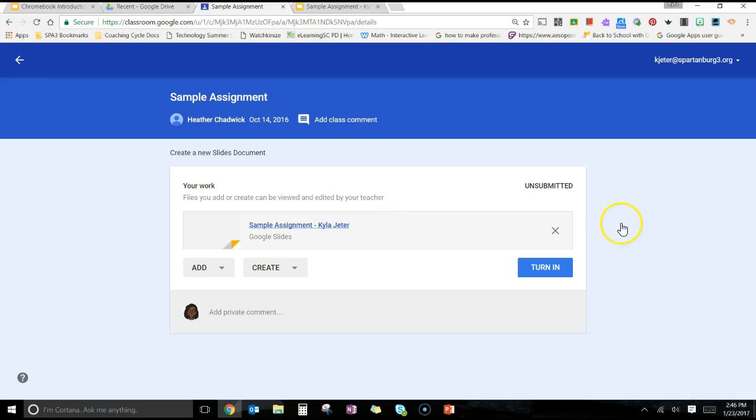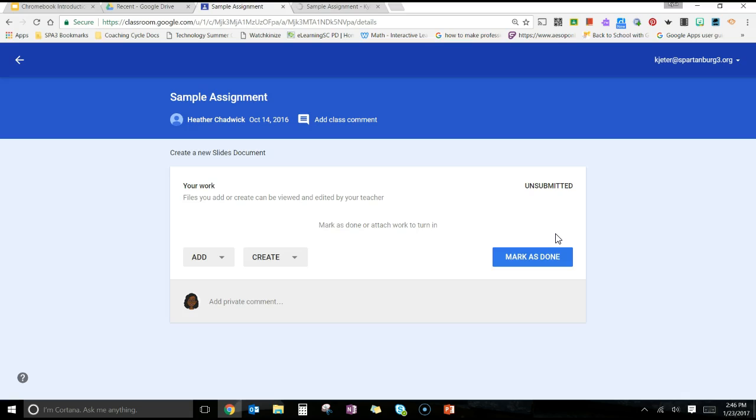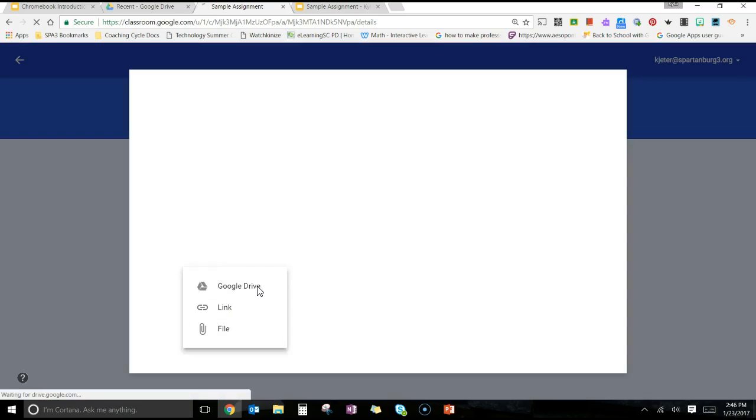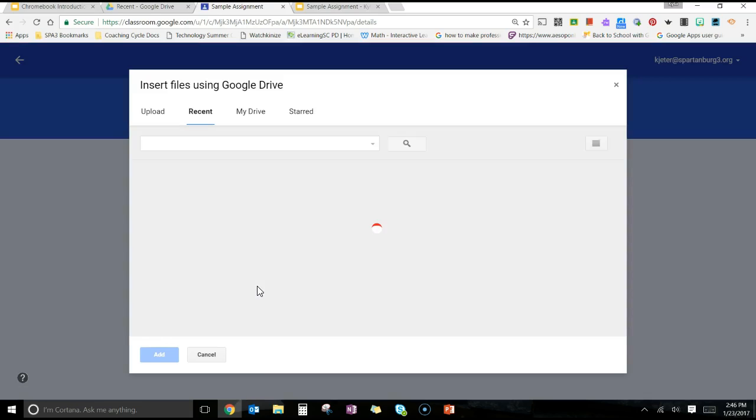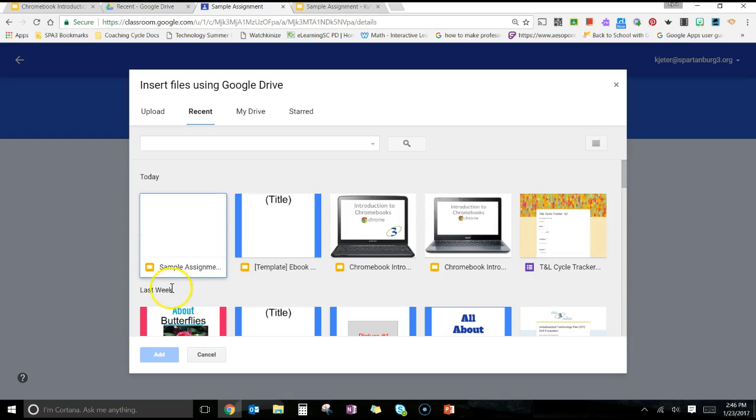But let's say I already had something that I'd already created that I wanted to add from my Google Drive. Then you choose the add option, and it gives you the option to add a link, a file, or an item from your Google Drive, something that you've already created.